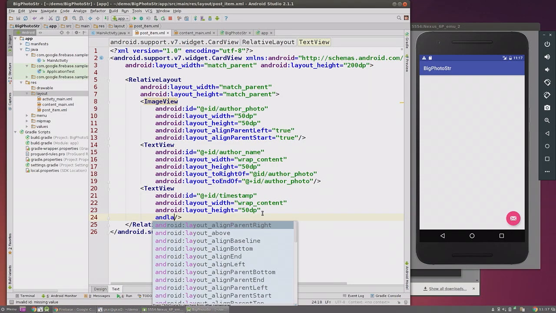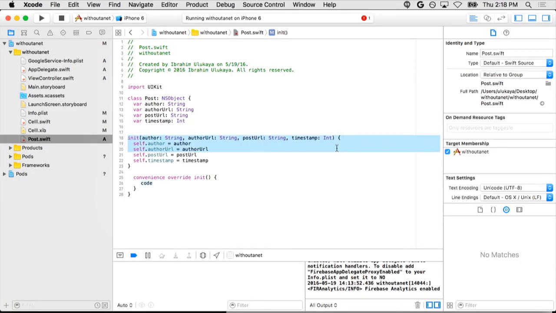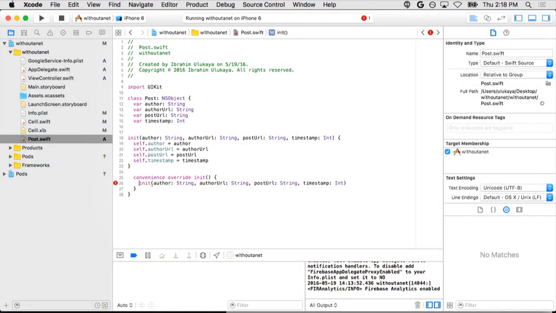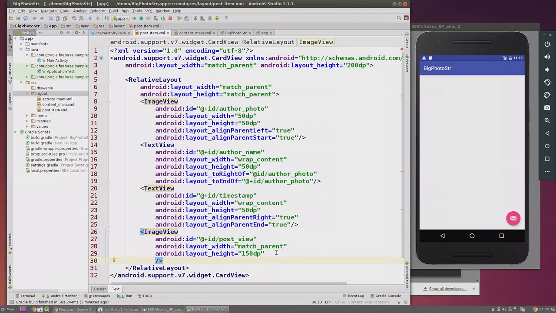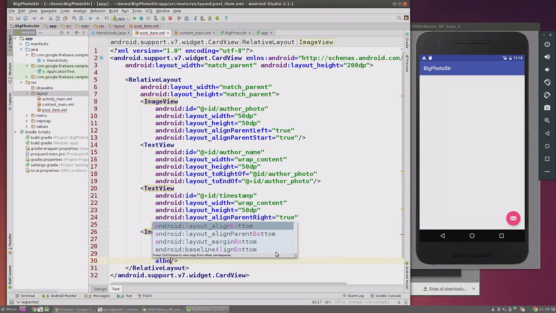So we got the new keyword in Swift, Ibrahim, convenience. What is that? Instead of calling the full parameter initializer, we are having a convenience initializer. So if you don't give any parameters, it will call the designated initializer. And Kalian on the Android side is also building out the layout of each of the rows in the table that we will have, the stream of photos.